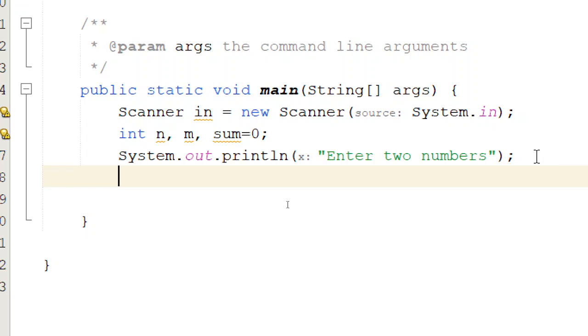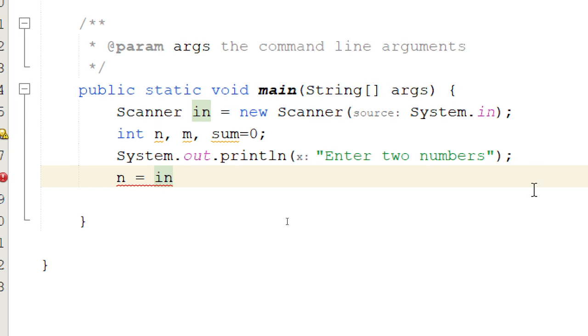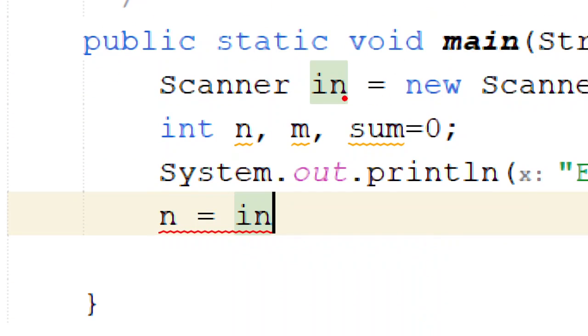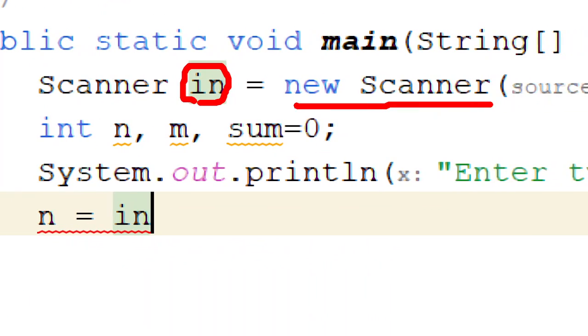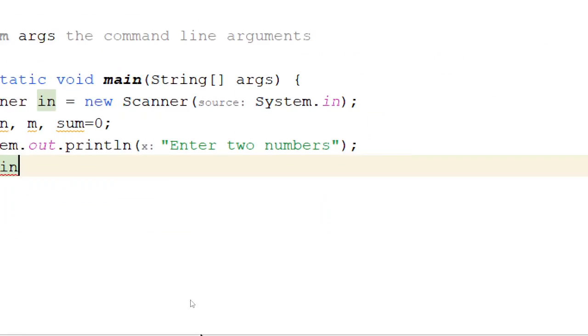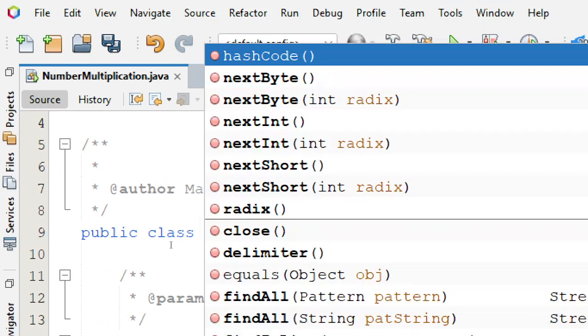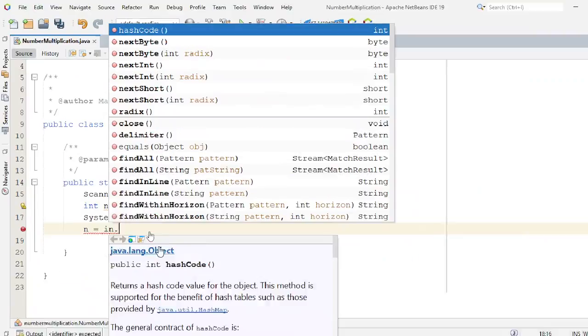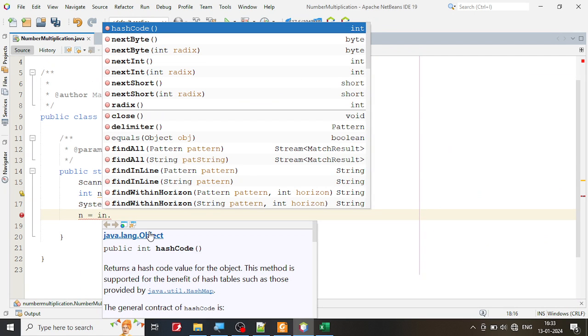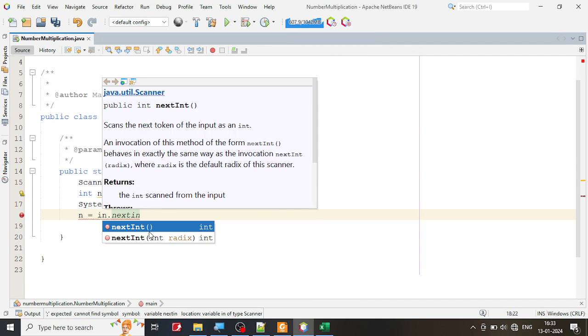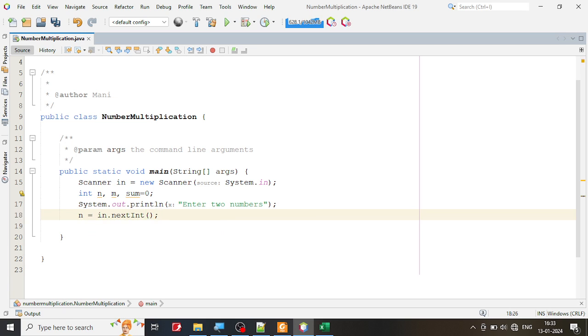The first number that I'm going to read is the number n. So I'm going to say in. What is this in that I am writing? In is the scanner variable. So this in is the scanner object that I'm using to read the input. I'm going to say in, and because it is an integer, let me zoom out for you. Because it is an integer, I'm going to read the next int. Again, if you notice over here, I just press enter. I'm not completing the whole thing. I just press enter, and NetBeans will do the needful things for me.